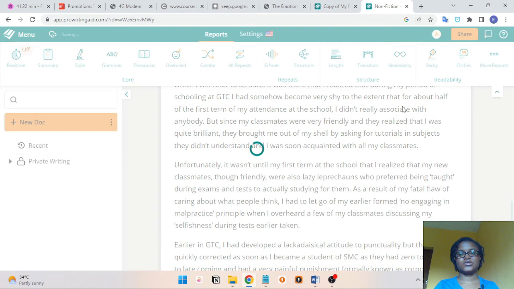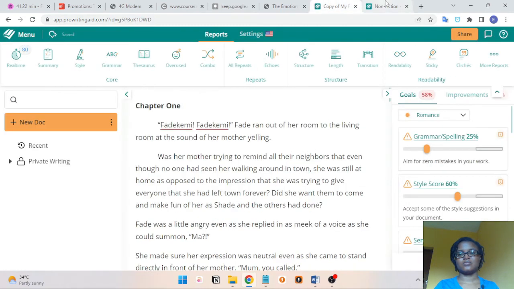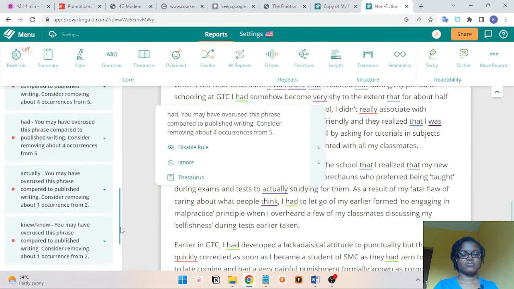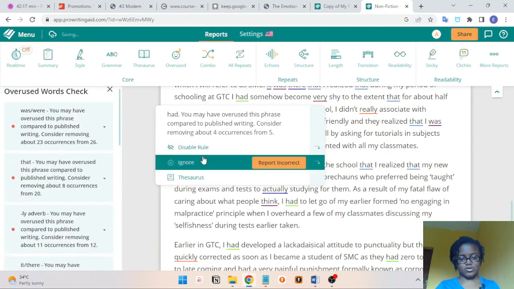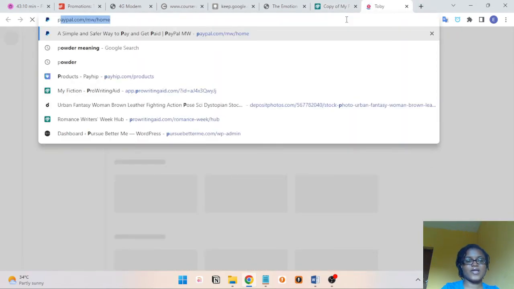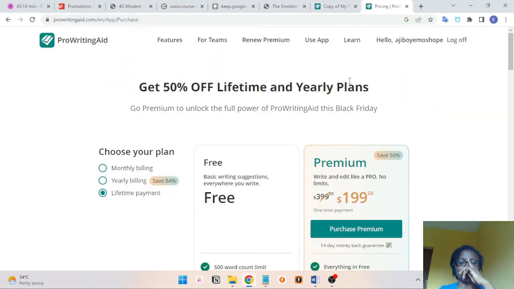Overused words, let's check that out. So these are the overused words. Okay, let's look at ProWriting Aid's pricing.